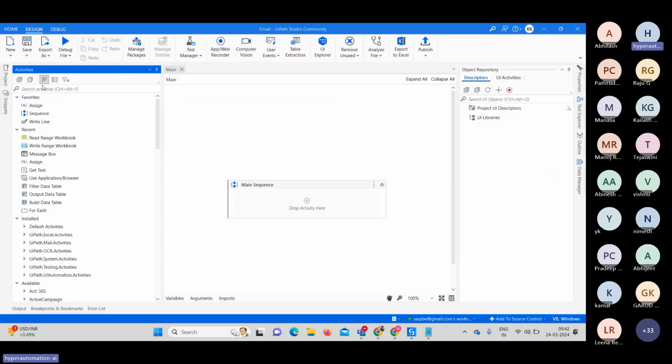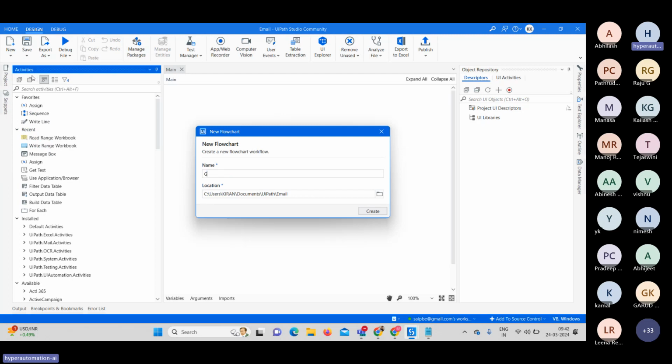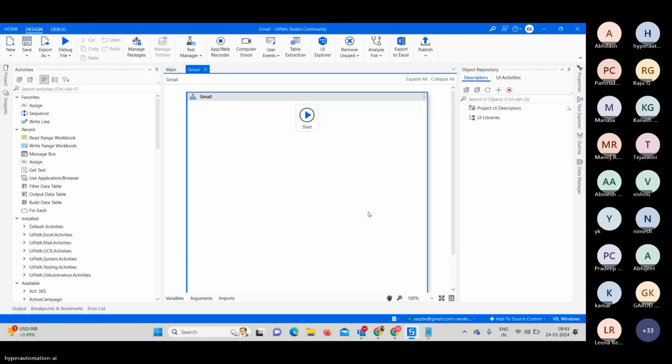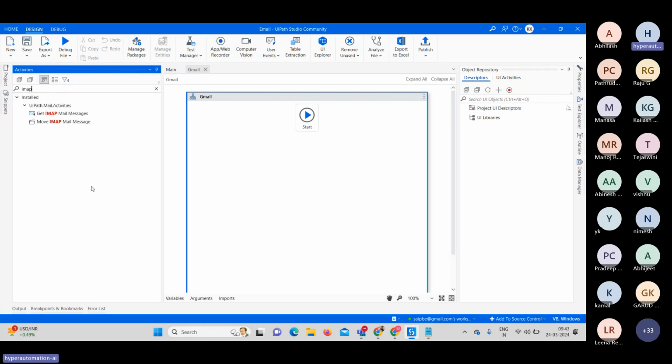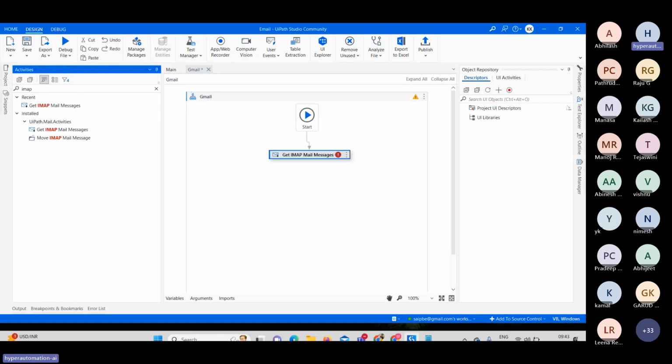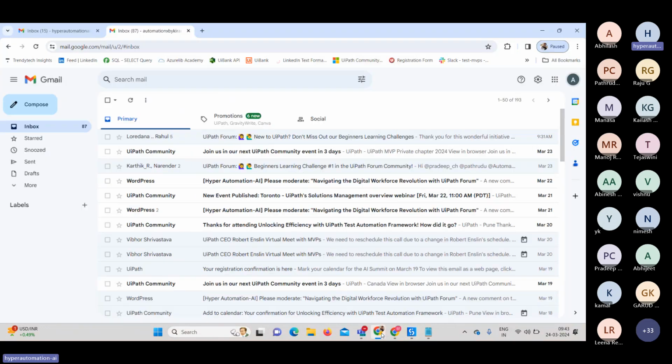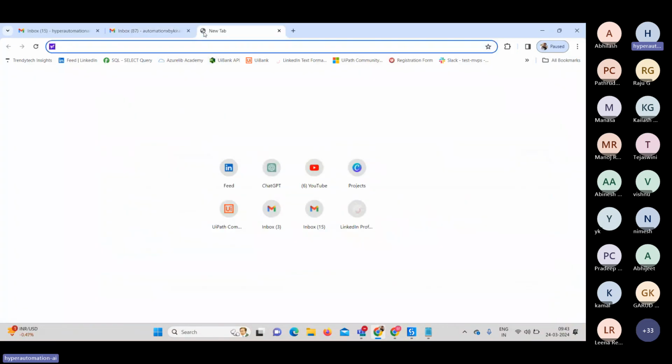So let me jump into UiPath, open a flowchart, where I'll first try to receive some mails. Right. For receiving, I'll be utilizing the IMAP protocol. So, Get IMAP Mail Messages, right? Now I need to provide some details for this IMAP activity.